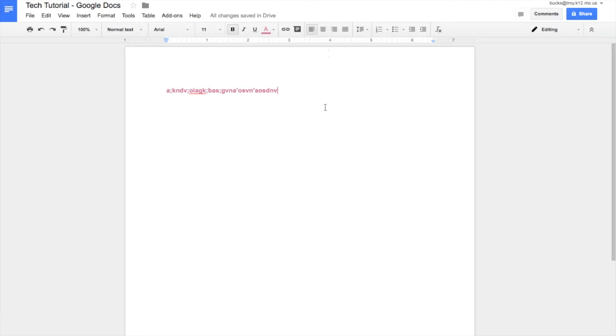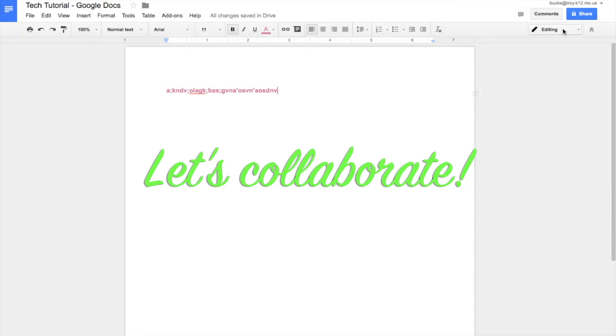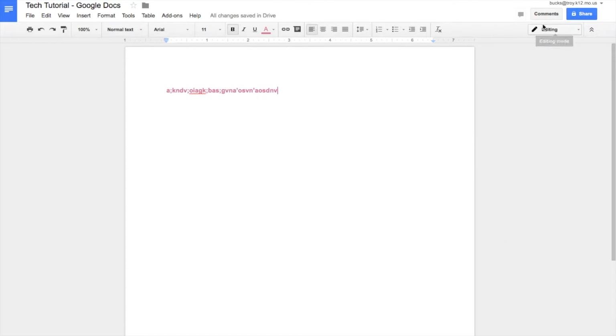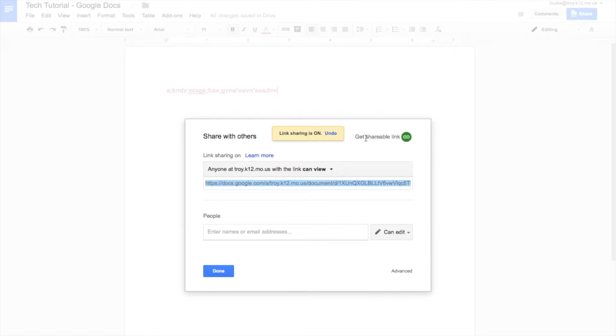The great thing about Google Docs is now we can create these Microsoft Word projects and share them with each other. Okay? We can also make comments once we do that. But to work and collaborate together on one document, we must share that first. You can do that by clicking on that share button, and we can either share it with everyone within the Troy K-12 domain.